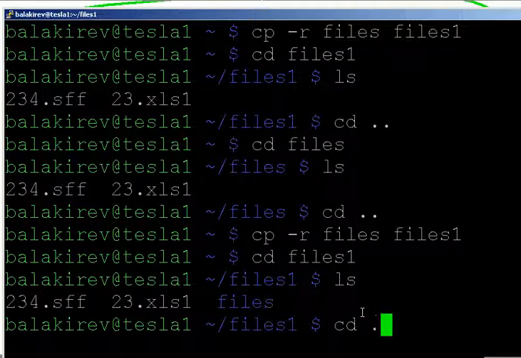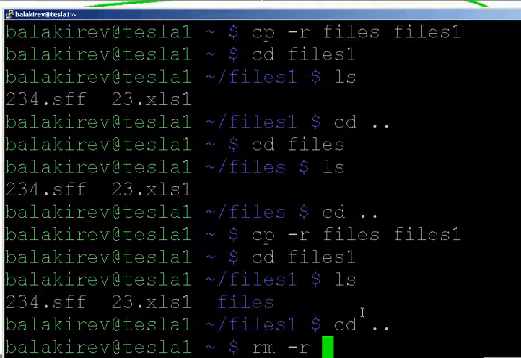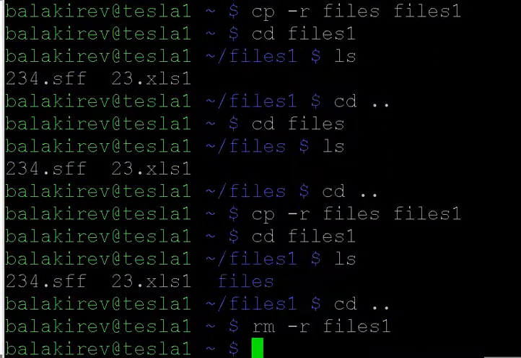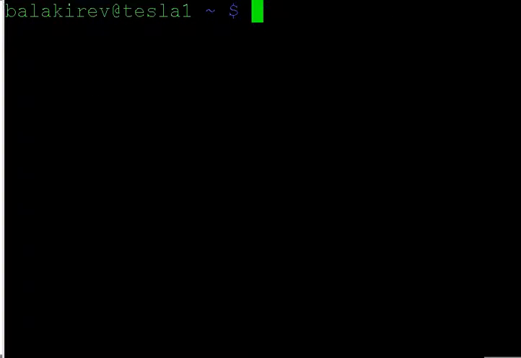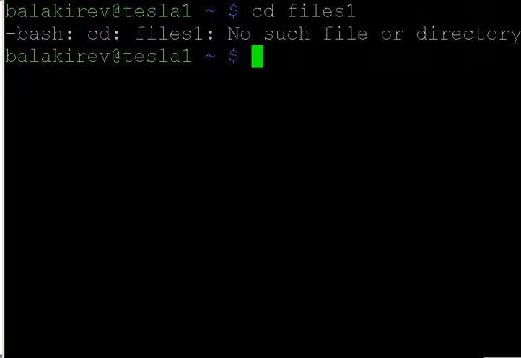Now let's remove folder files1 with the operation rm -r. It helps us remove the directory recursively with the full content of the directory. And let's see the result. Let's type clear, which will give us a free screen. We have deleted this folder, files1. We have deleted it previously, and we will see there's no such file or directory.